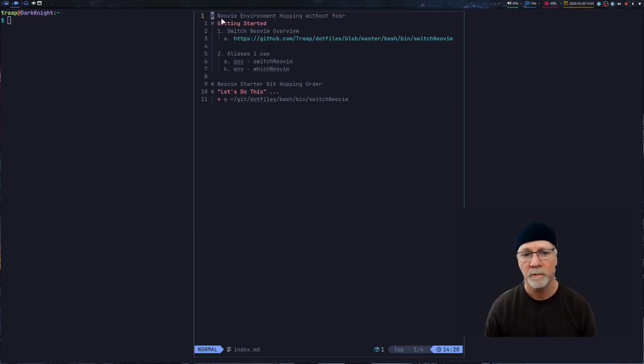Today we're going to cover Neovim environment hopping. What I mean by that is we're going to change the actual runtime environment of Neovim that I have, the package managers that I'm using, the plugins that are being used, and I'm going to do that without destroying my production environment, and I'm not going to do this by backing up any files.